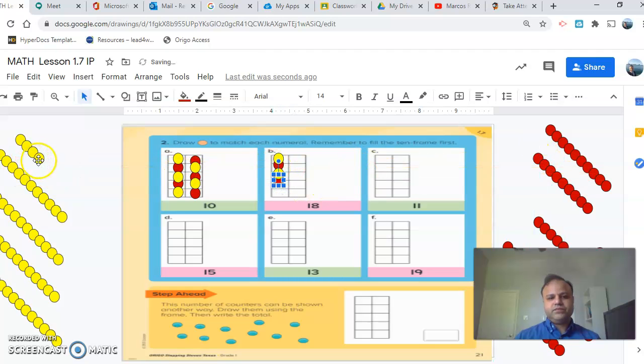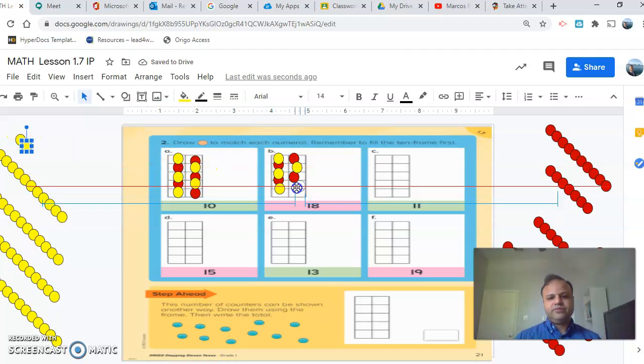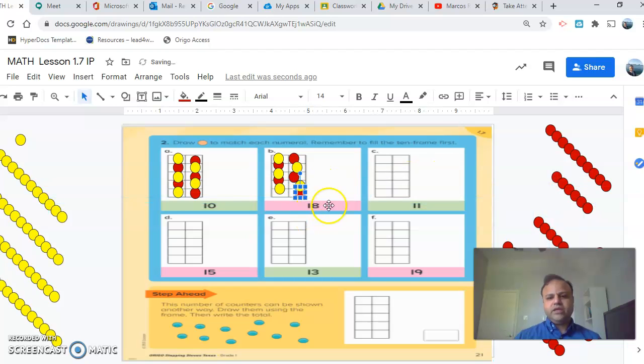4, 5, 6, 7, 8, 9, 10. And now I need to get the other 8 because I already have 10.